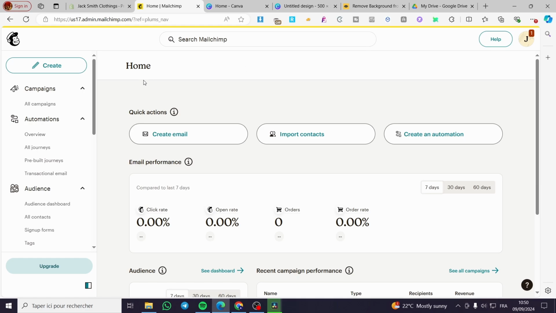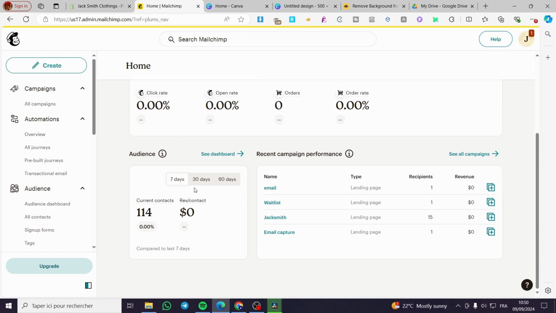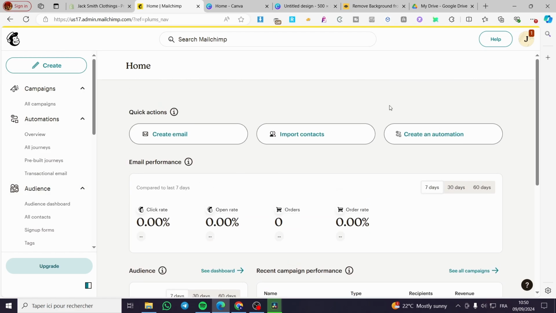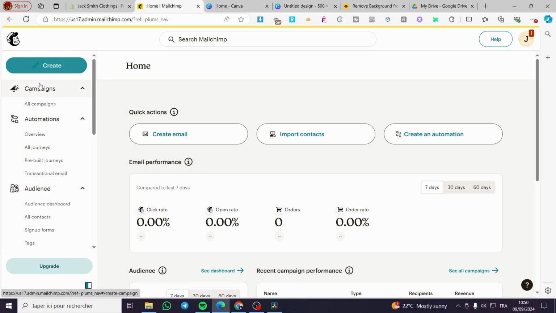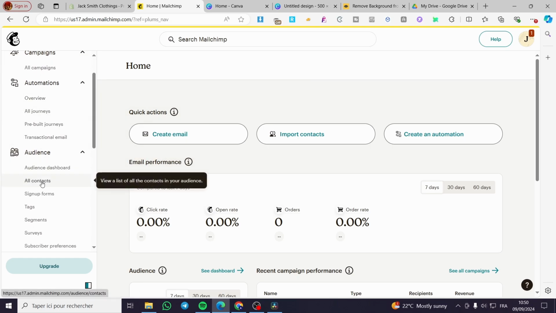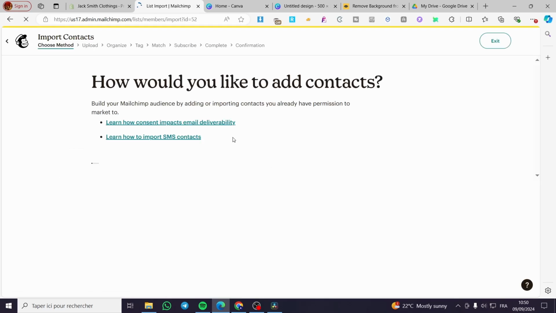So here we are on the admin dashboard of our Mailchimp account. As you can see here, we have some quick actions, email performance, audiences, etc. Now, how can we create the specific email list? We first have to add the contacts. You can go ahead and click on import contacts, or you can click here on the audience on this left side menu. Then we are going to see all contacts. Now, I'm going to click on import contacts from the quick actions here to make everything more usual for you.